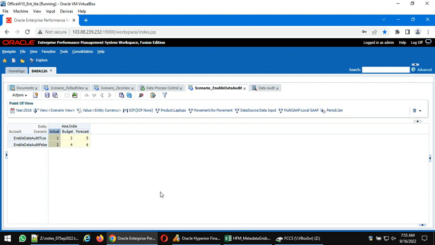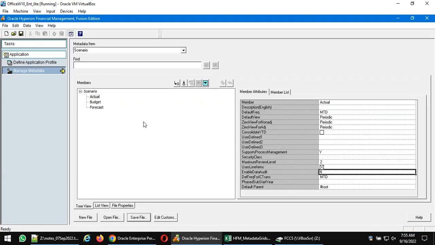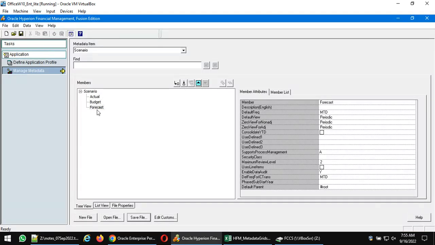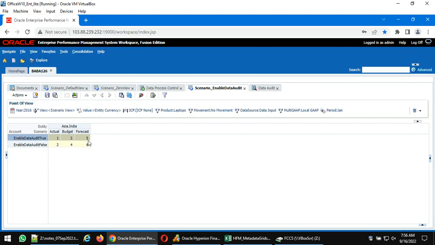For budget, sorry, for budget, yes, optional. Optional means if we enable it in the account dimension, that will show. If you don't enable, that will not show. So true means 3 will show. 4 will not show because I did not opt for it, it is enable data audit false. Third point, yes, irrespective of whether you enable or not, it will show data audit. So it will show 5 and 6.